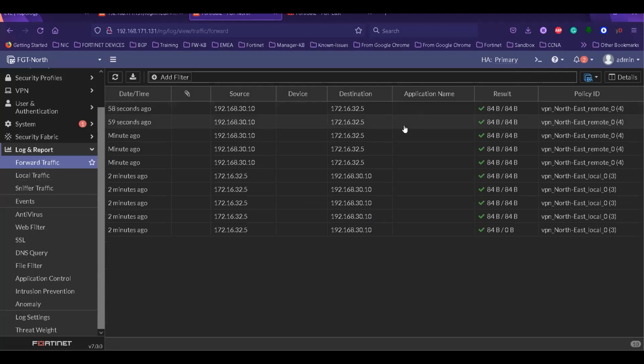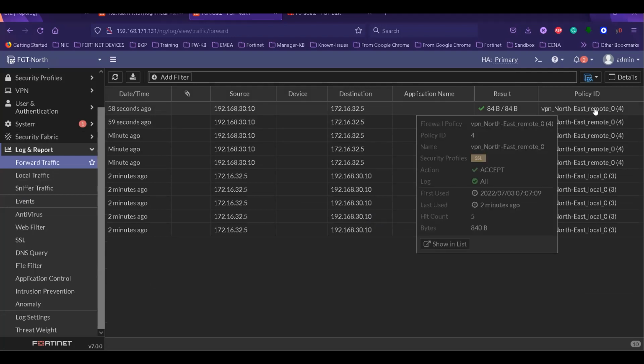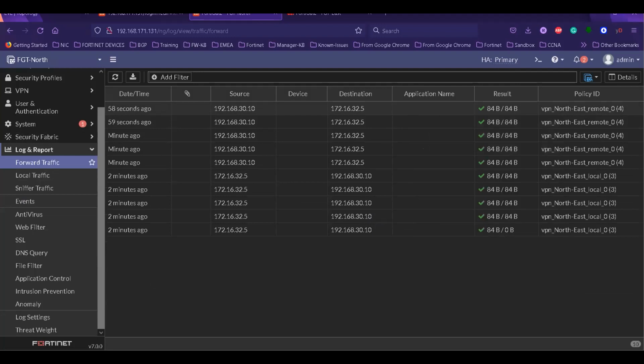There you go. See, now over here you can also see that the source and the destination is being forwarded, but then over here look into the policy, right? So it's a VPN policy being taken out.